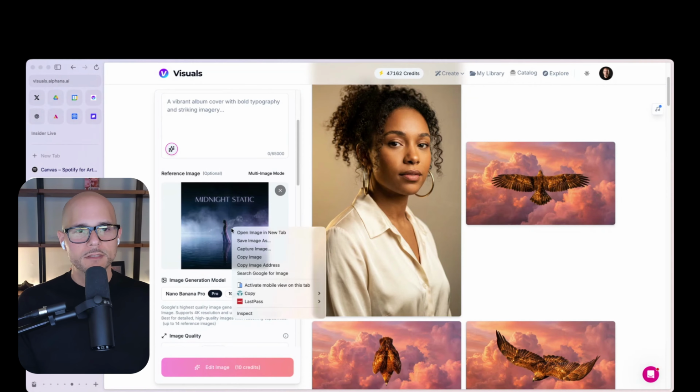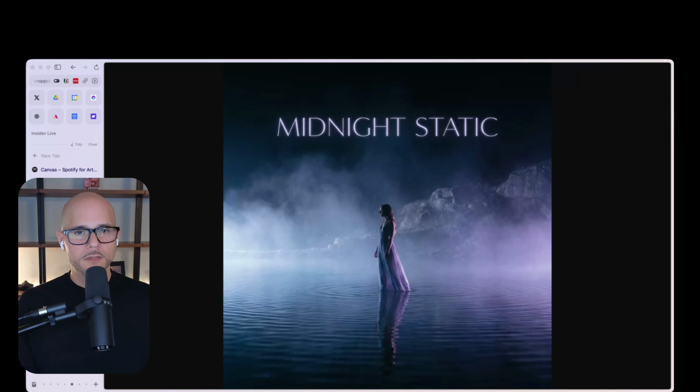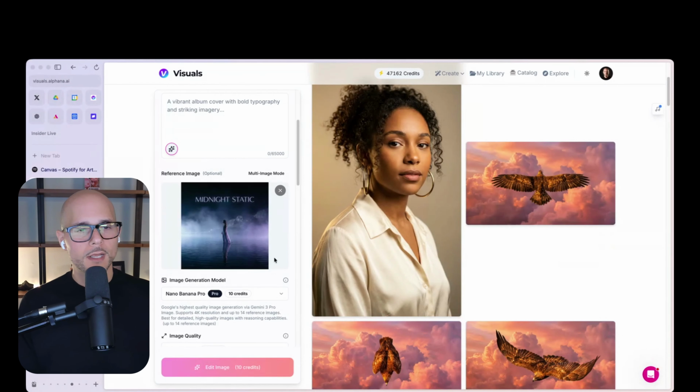So I just dragged this cover art. Let me open it large so you guys can see what it looks like, all right? We have this cover for a song called Midnight Static. I want to take this cover art and I want to bring this alive, okay? So this could be any cover art. It could be yours, something you've created already. Go ahead and take your cover art. Let's drop it in here into Visuals, all right?